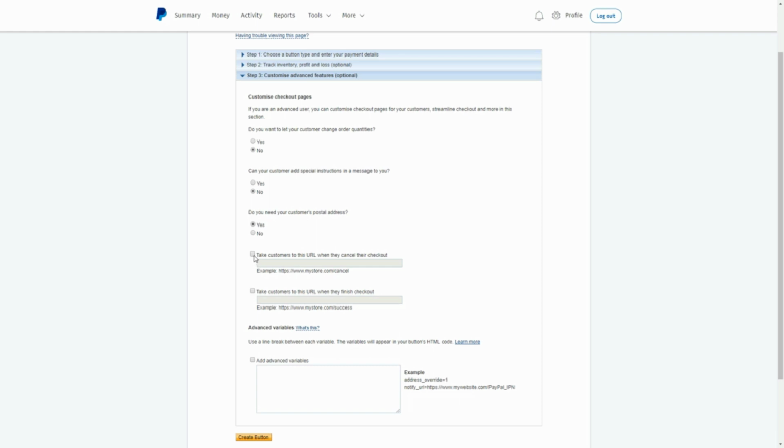The next part is take customers to this URL when they cancel their checkout. Now, you may leave this alone, or if you have a page, you may take this and put in an address. However, this is the most important part. Take customers to this URL when they finish checkout. This is most probably going to be your download page or thank you page. So just for the fun of it, I'll add in a random address, but of course this should be your proper website download page or thank you page.